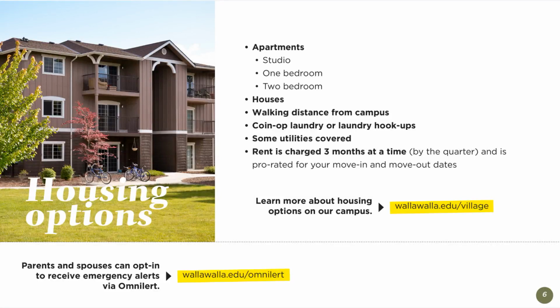Whether you live on our campus or not, all of our students are automatically enrolled in a system called OmniAlert. This is our emergency campus alert system. In an emergency, students will also receive alerts via text messages and emails. In addition, our campus siren will sometimes sound, depending on the emergency.